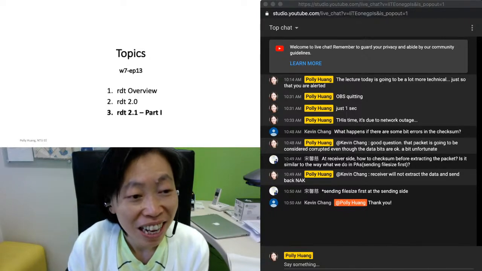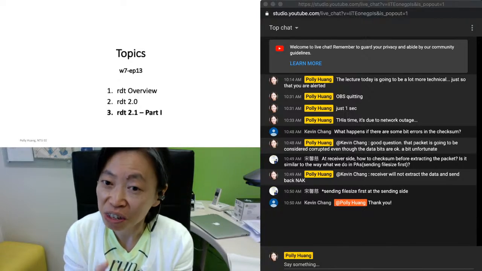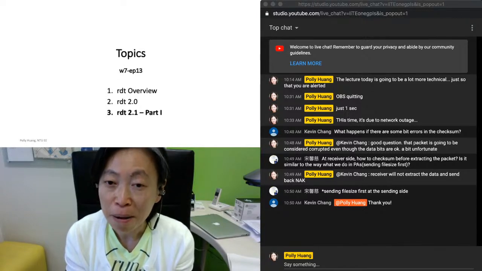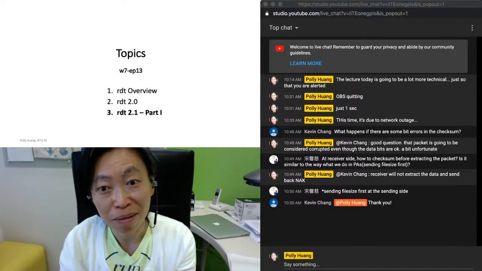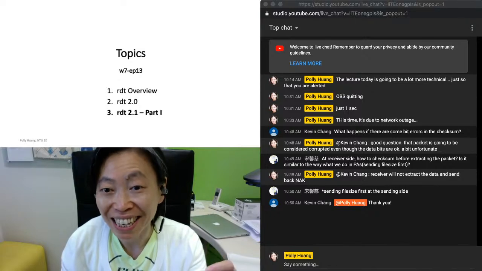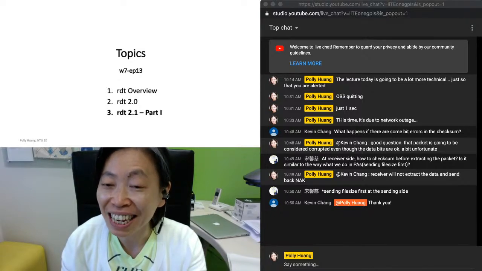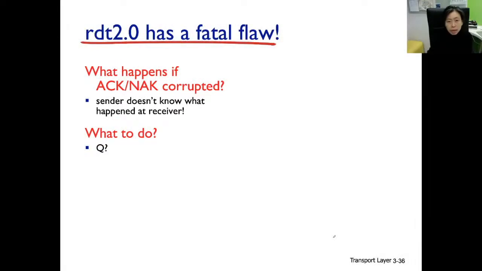All right, so it's a very good question from Xingci. File size serves a similar purpose, but it's not quite the same as the regular packet checksum. All right. So now let's move on to RDT 2.1. It looks like some of you guys are liking these RDTs more. Okay, that's a good thing. But RDT 2.0 has a fatal flaw.